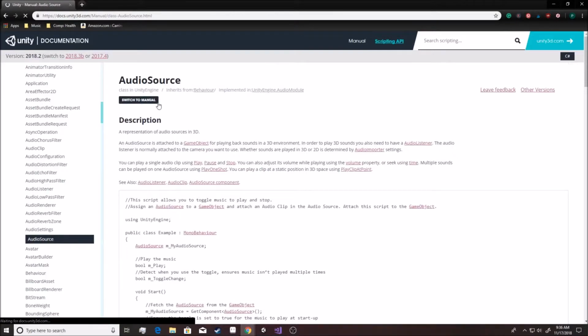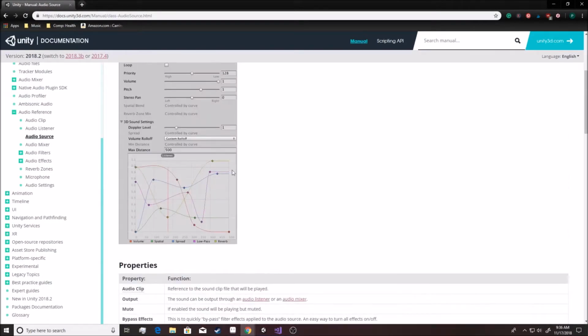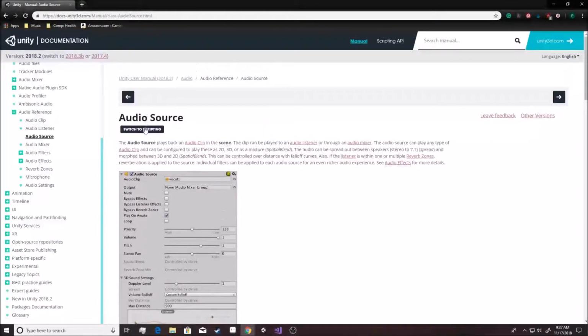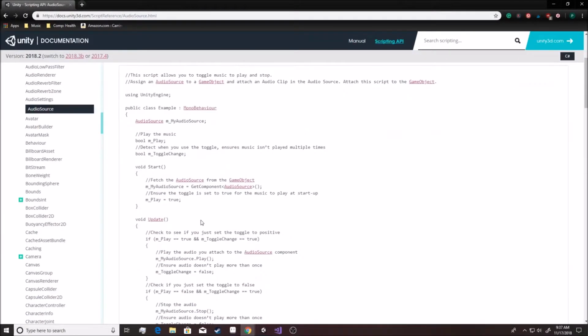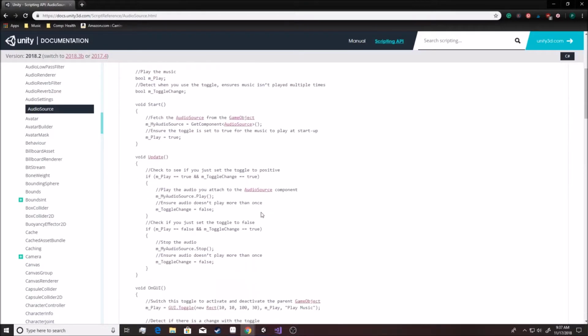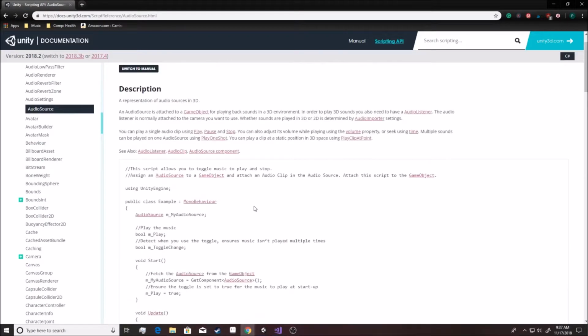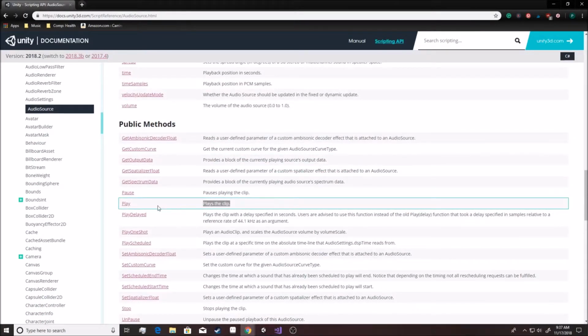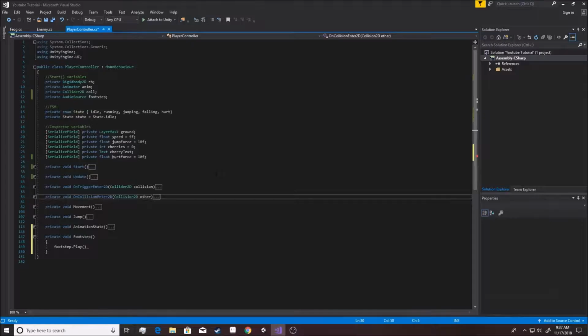You can switch between the manual, where they'll give you different kinds of instructions on the inspector and stuff. But a lot of times you're gonna need the scripting version. Both of them are right underneath where the title is. And they'll even show you all the functions, and you just look through it, and you're like, oh, plays the clip. That's what you need to know, right? If you just look through it.